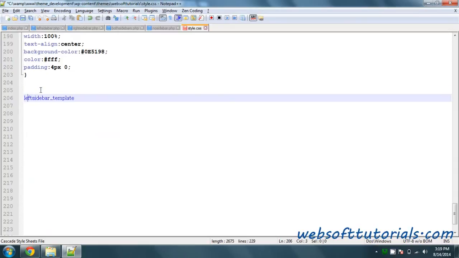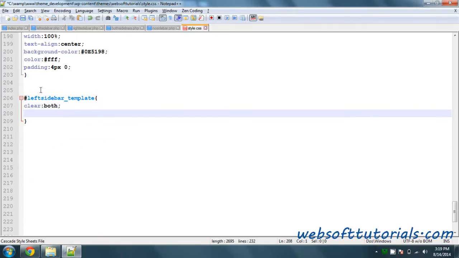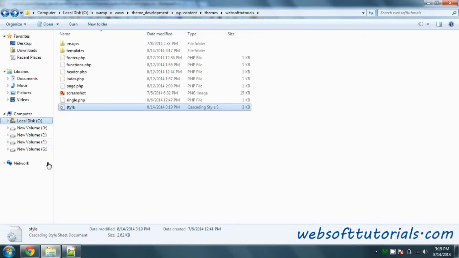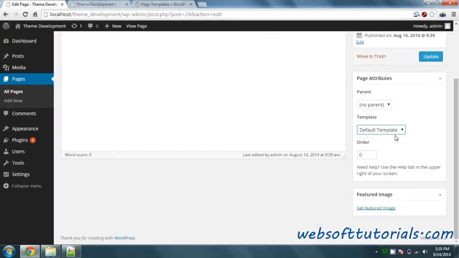So its side is the left sidebar template, and I'll clear both if there is any floating, and I'll give it a width of 100%. I'll go to the browser and refresh it. I need to select Left Sidebar from here as well. Now the left sidebar is our current template.